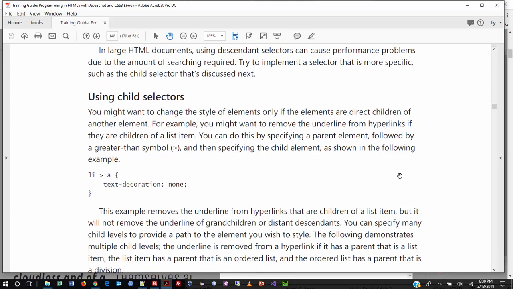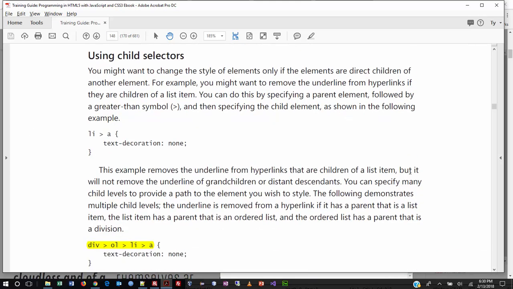All right, let's talk about this, right? How is this different than what we saw before? So this is what we call a child selector, right? So this is a little bit different. Now, for as cumbersome as it is, I'm going to actually read this to you. It says you might want to change the style of elements only if the elements are direct children of another element. I want you to think about that for a second.